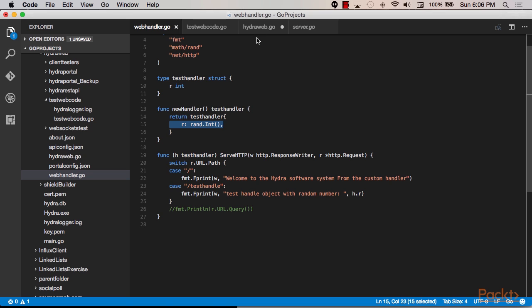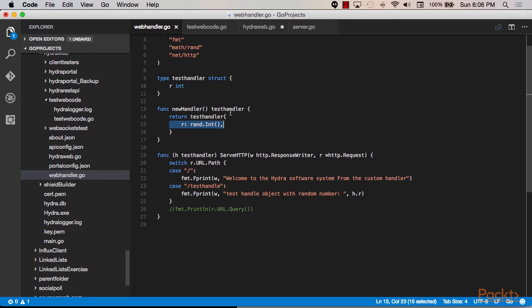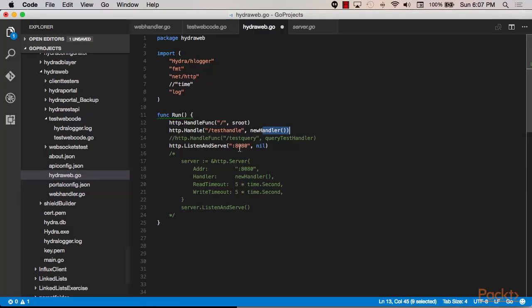So again, as we mentioned earlier, because we explicitly assigned test handle to the new handler, that means this code should never be triggered. That is because serve HTTP would only be called when the test handle address is requested. Then in our listen and serve, we make sure that the second argument is nil, so as to use the default multiplexer of the HTTP package.